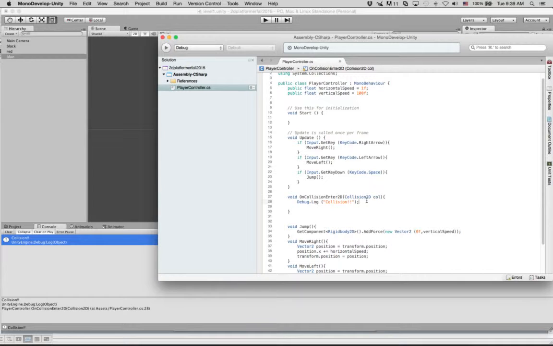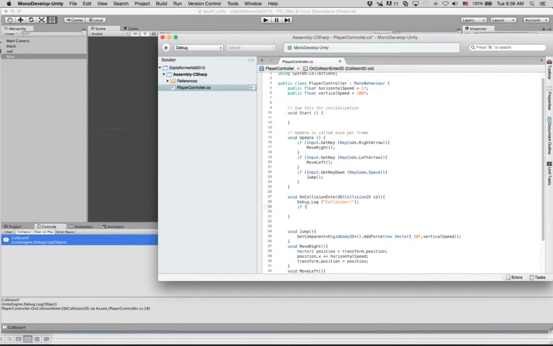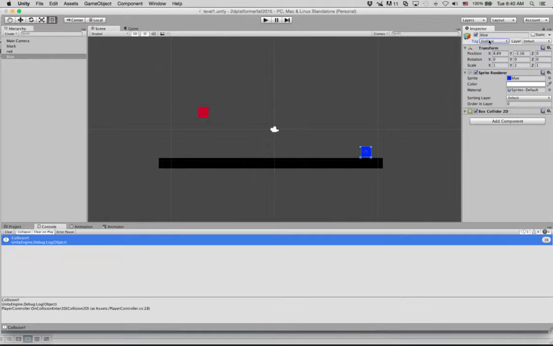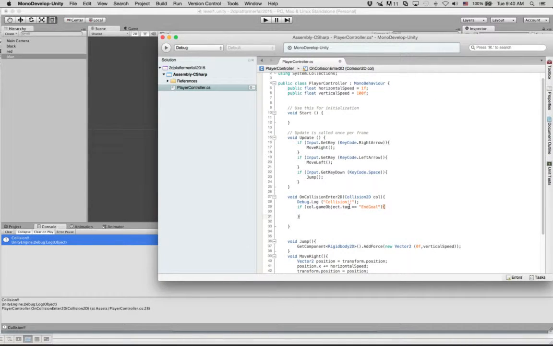So I can say something like if col.gameObject.tag equals end goal, and make sure you get your case sensitivity correct. Make sure you spell this exactly like how you have it up here. So if it equals end goal, we can do another debug, and we'll say collided with blue.